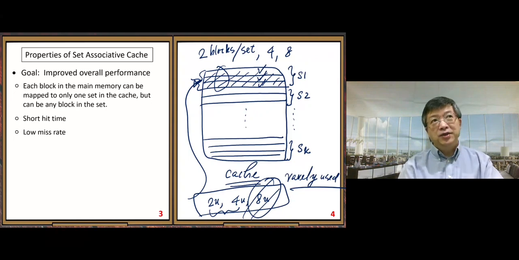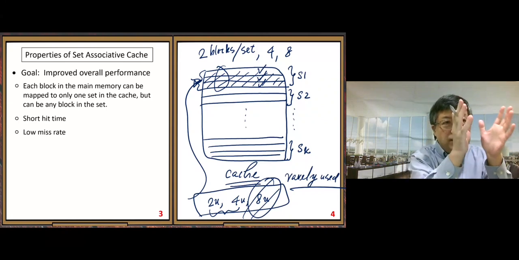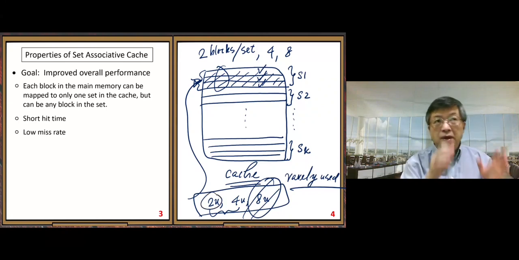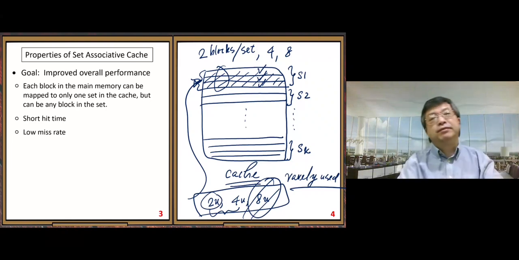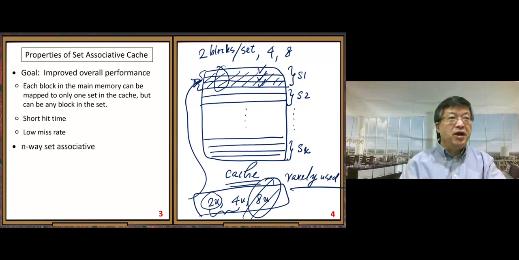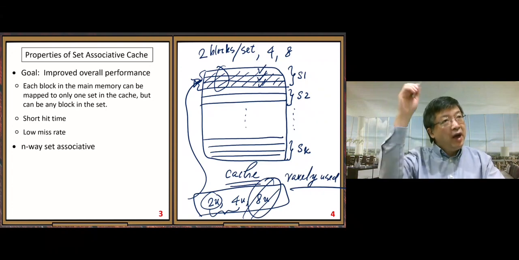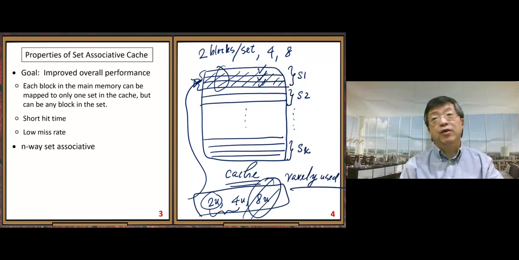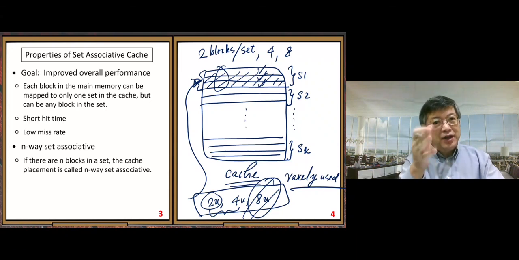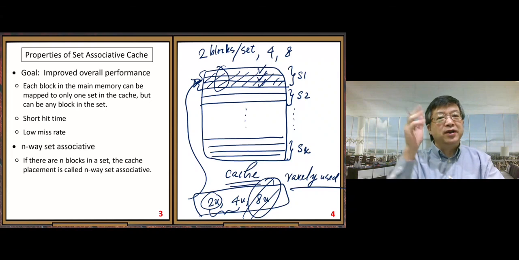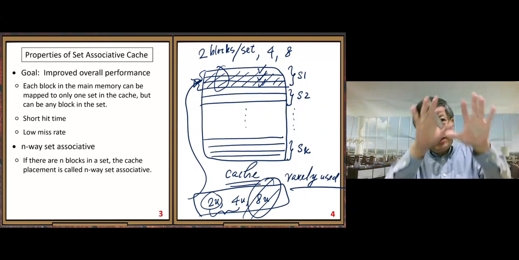Low miss rate: because you have multiple possible locations to find the requested cache block, even with 2 slots you reduce the miss rate a lot, and 4 even more. N-way set associative: here we call it N-way. So 2-way set associative, 4-way set associative, 8-way set associative. These three different ways, but 8-way is rarely used. If there are N blocks in a set, the cache placement is called N-way set associative. So that's these three methods.